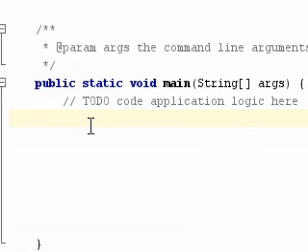In this Java tutorial, I'll be teaching you the basics of variables in Java. So first, we're going to go over just the primitive types, which is char.